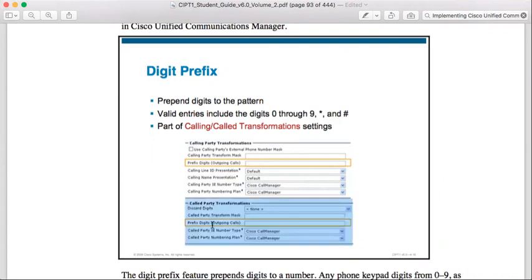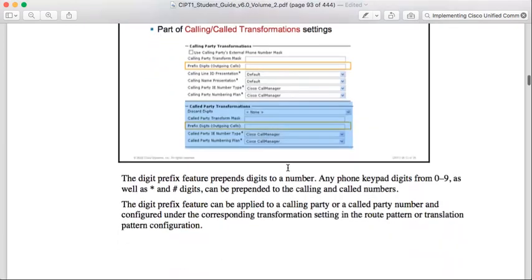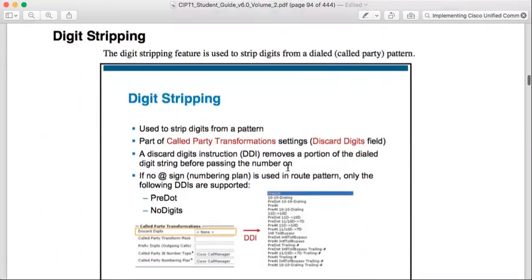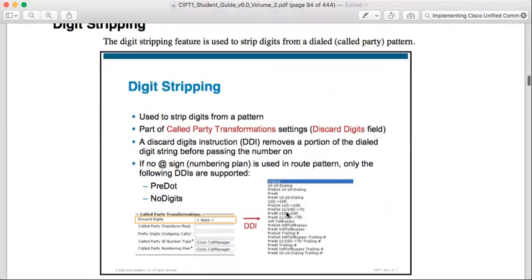Discard it. Pre-dot, prefix digit here also, if you want to add something. If you want to discard, if you just click on none, you will see pre-dot, prefix and all that. All options you will see there. Digit stripping, this is what I was talking about, discard digit. When you click, you have these options: pre-8, pre-dot, and so on.